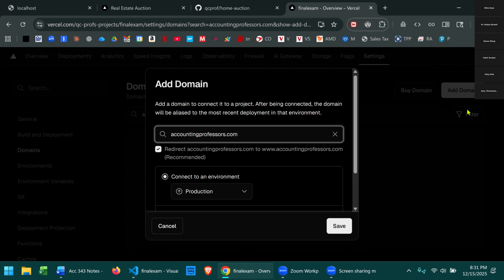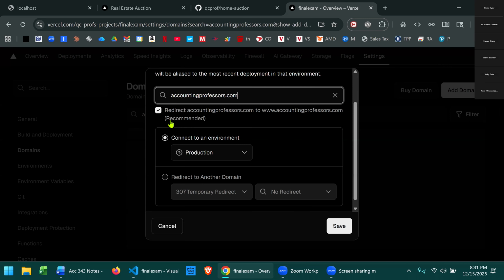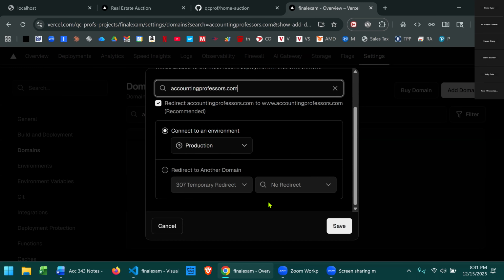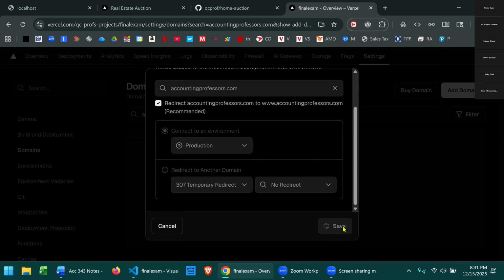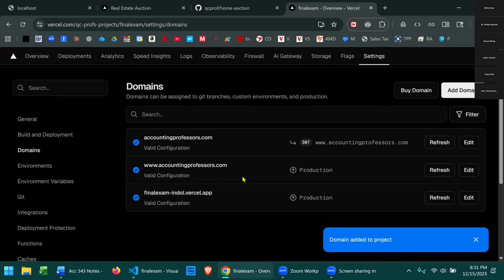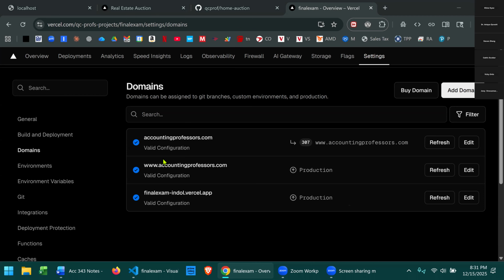So when I say accountingprofessors.com add domain, it tells me what is the best way to do it. What is the recommended approach? And that's what I'm going to use. And I'll say save. So once you save it, it's going to tell you if it's valid or not valid. It looks like, because I did my domain a long time ago, everything is valid. I'm going to double check it.